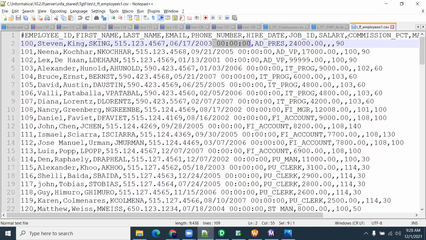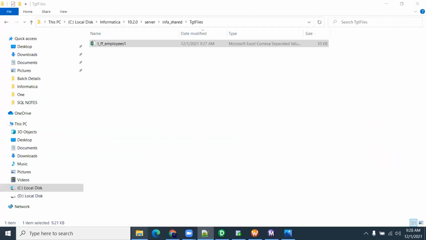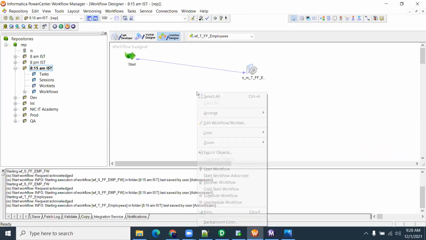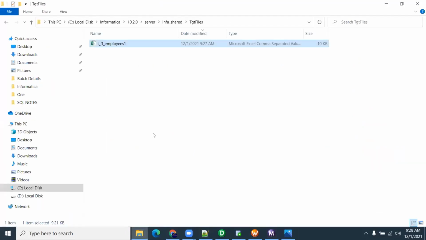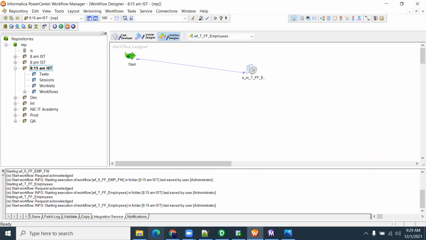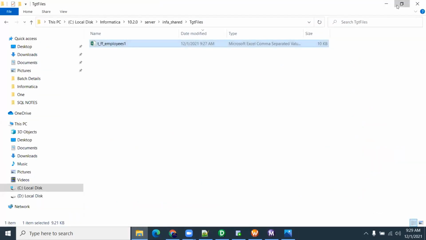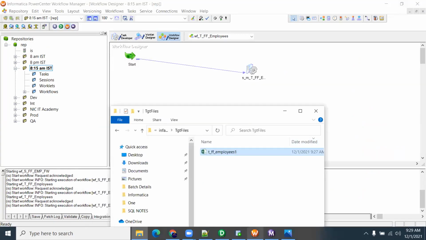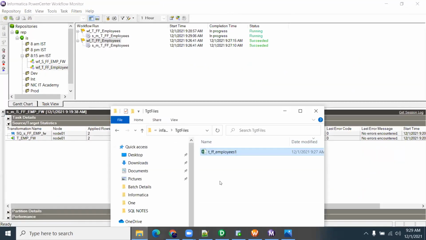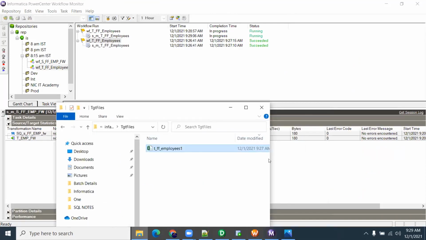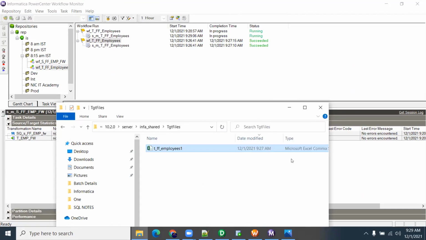If you change it to some other way, it will generate differently. For example, I'm going to run the same mapping, same workflow. What will happen? Will it append the data, or erase the data, or create a new file? By default, it will overwrite the file. See the timestamp 9:27. Once it succeeds, the timestamp will change. It will overwrite the file.